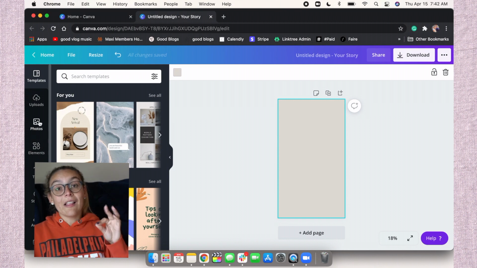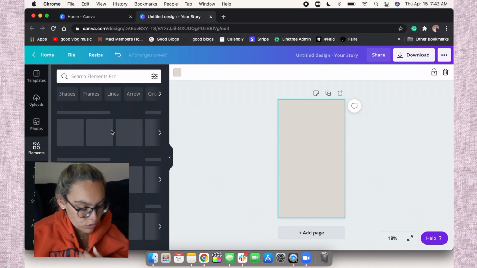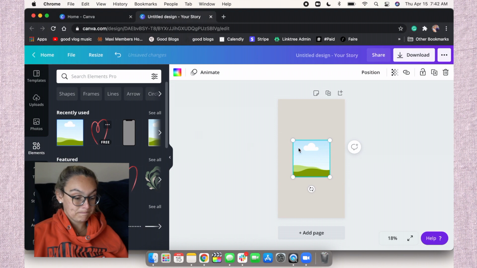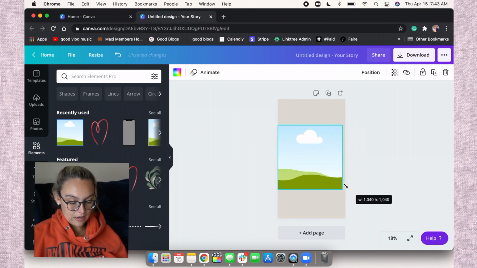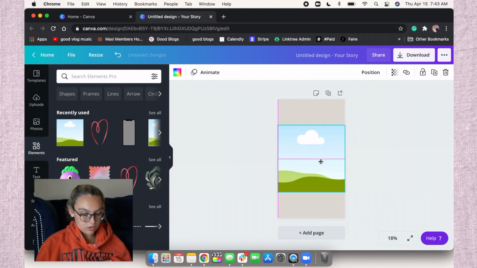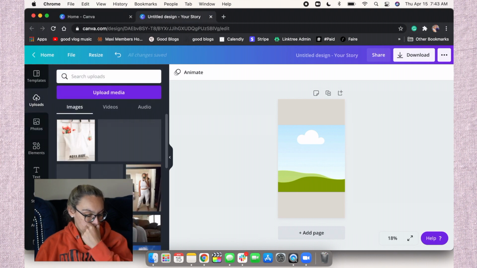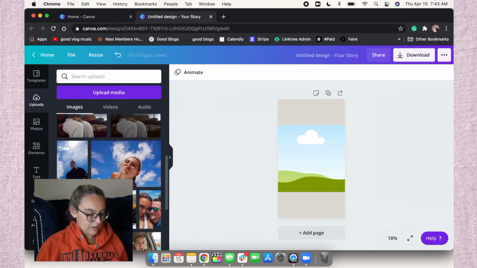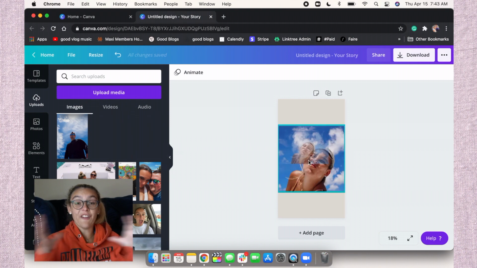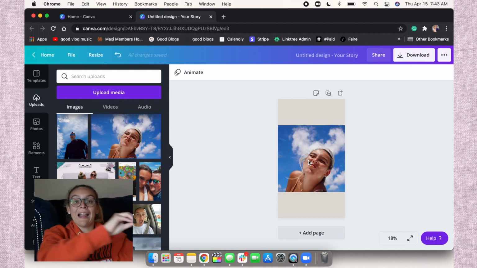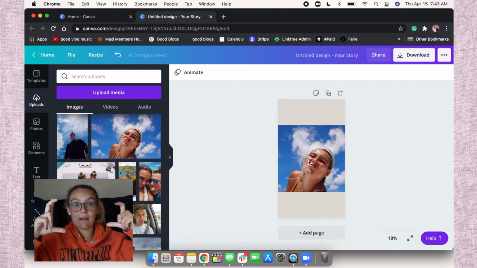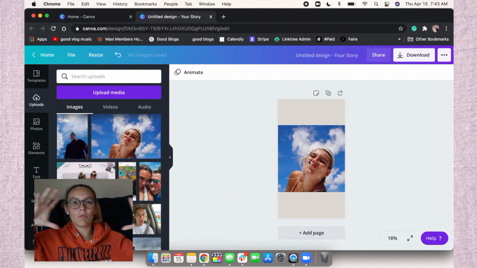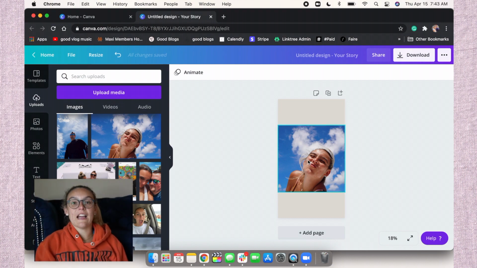Then I go to elements, and in elements, I choose this squared frame, and I enlarge it and I centralize it. So I make sure that it's right in the middle like that. And then you go to your upload picture, whatever picture you want to use, and you just put it on top and it fits. When you just grab it or drag it into the frame, it will fit inside of the frame so it won't be over it. Does that make sense? You just saw it happen.